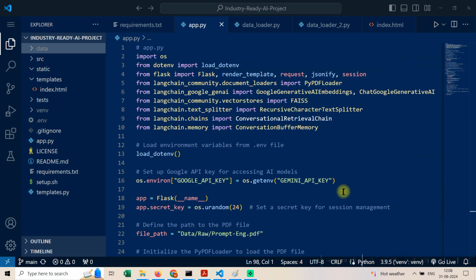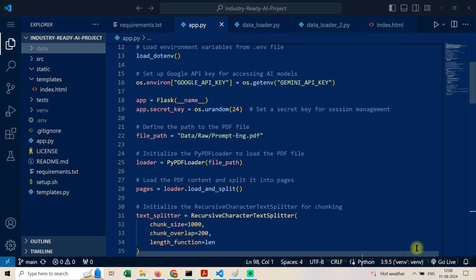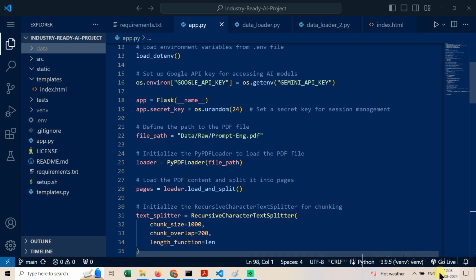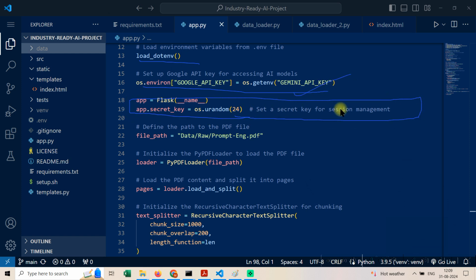Let's move ahead in the code and see what more I'm doing beyond the import statements. Guys, I have discussed these things again and again, but still, we are loading the .env, and then loading the environment variables. We are setting up a Flask instance. Then we are assigning a random key for our session management. As I said, I need session management because this is going to help me with the memory. Then this is my file path where my data is kept.